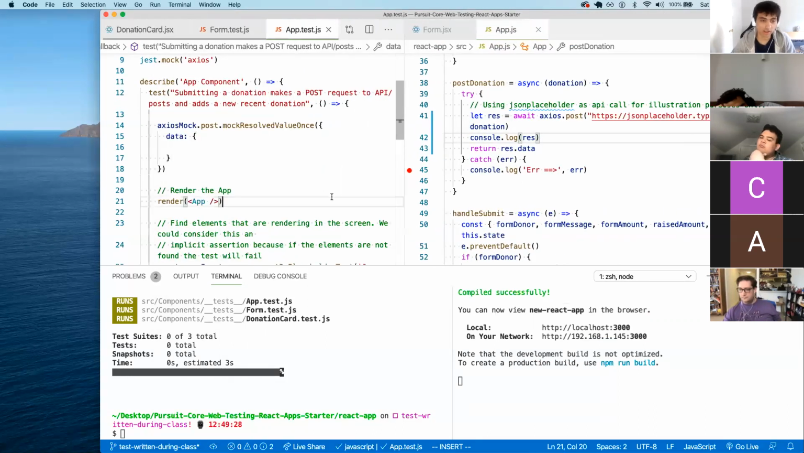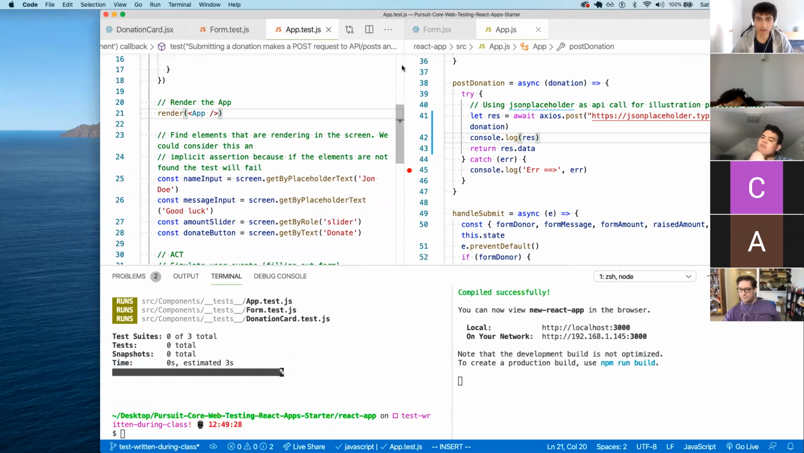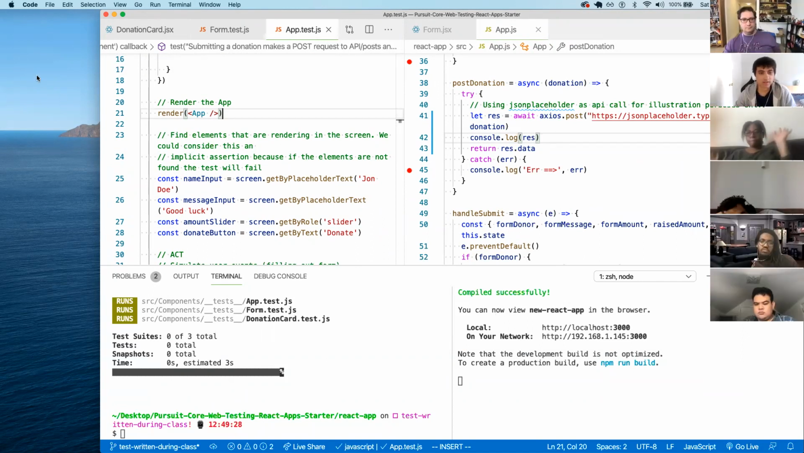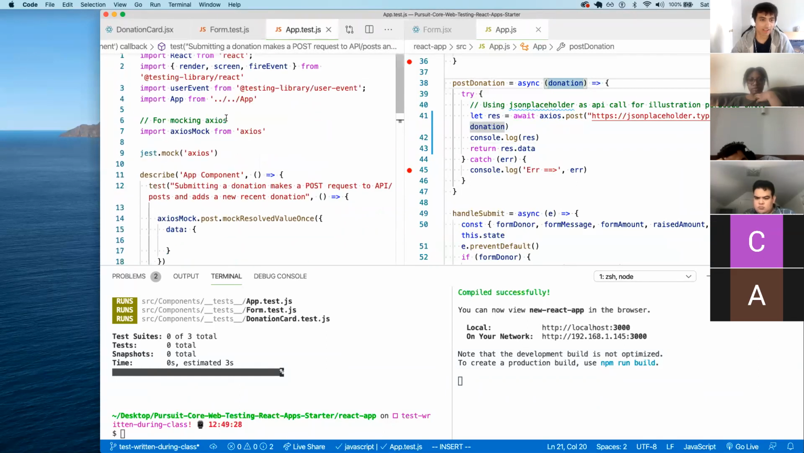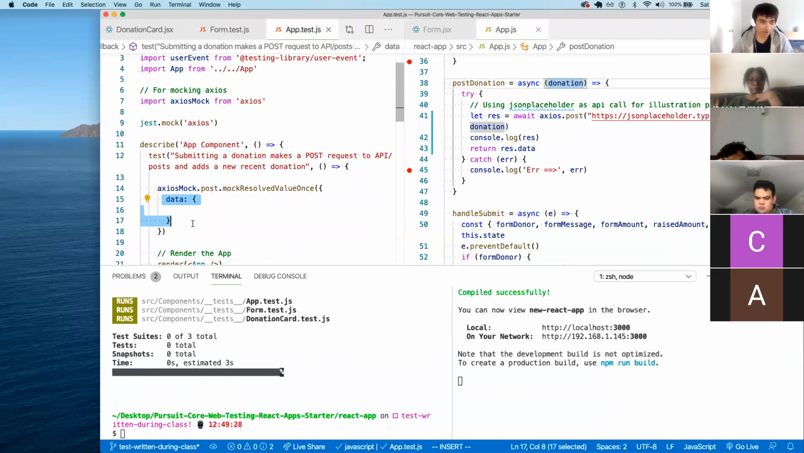So here, let's take a look at then. Any questions about that before we write it? Joanne? I was just wondering, so the real Axios is inside app.js, right? Correct, yeah. And in app.test.js, it's the mock, so it's basically getting information from app.js? It's going to get that information from here, once we write that information here.